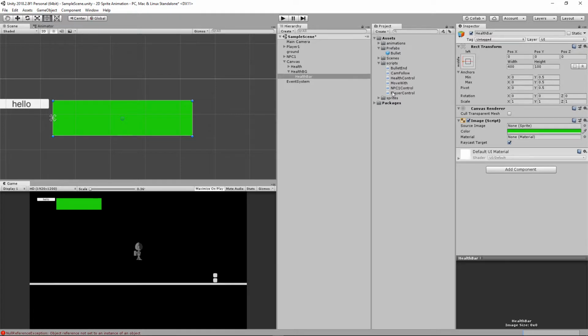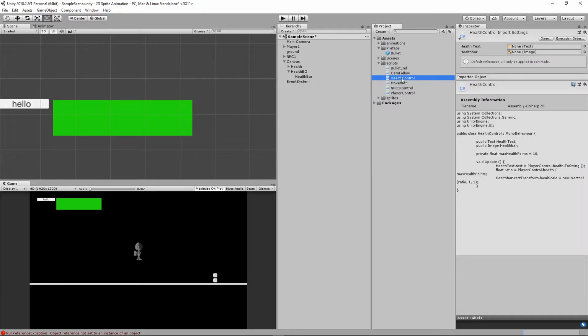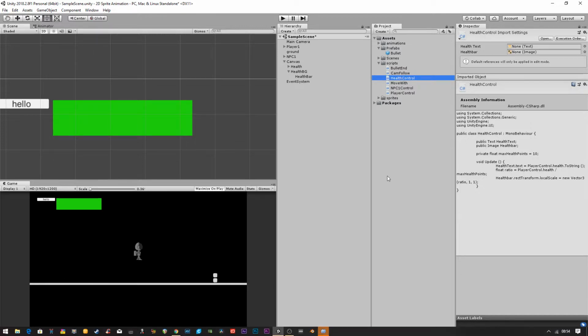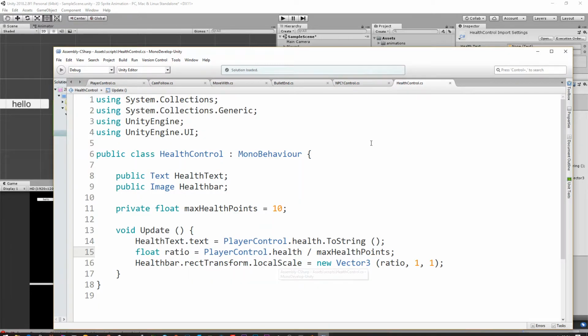So let's have a look at that in terms of our script. This is our health control script here. We'll just open this up in MonoDevelop. There we go.